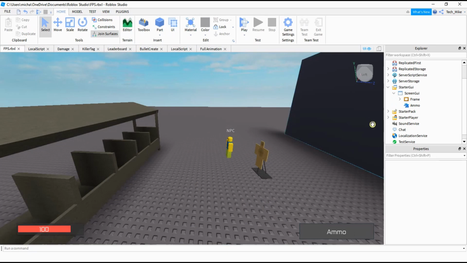To do that, you want to go under the starter GUI. Inside that folder, you're going to add a screen GUI. And then inside the screen GUI, you're going to add a text label. Once you add that text label, go ahead and rename it to ammo. And I just want to note here that this label is not inside of this frame. It's directly inside the screen GUI.